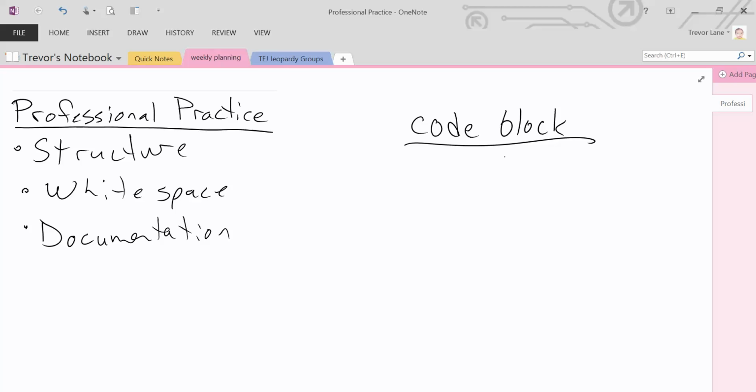Well, think of an essay. We break our essay into chunks called paragraphs. These paragraphs allow us to separate pieces, separate ideas, and what it does is it allows us to break up the text and make it easier to read. Well, that's the same thing that we're doing here. We're breaking up our ideas to make the code easier to read.